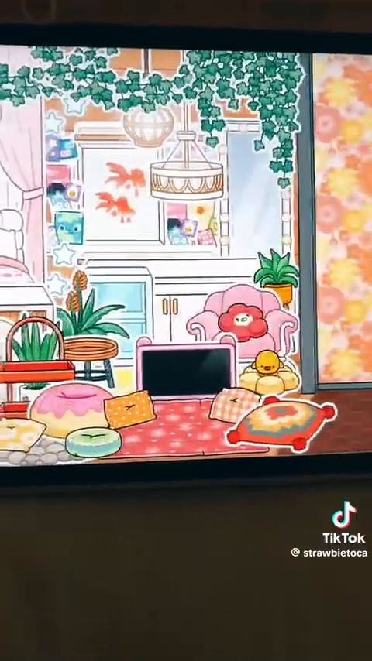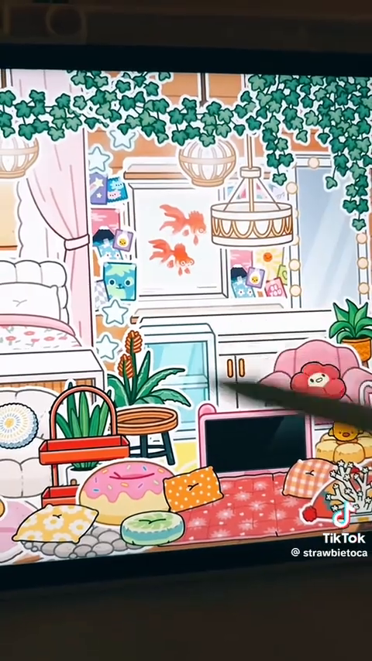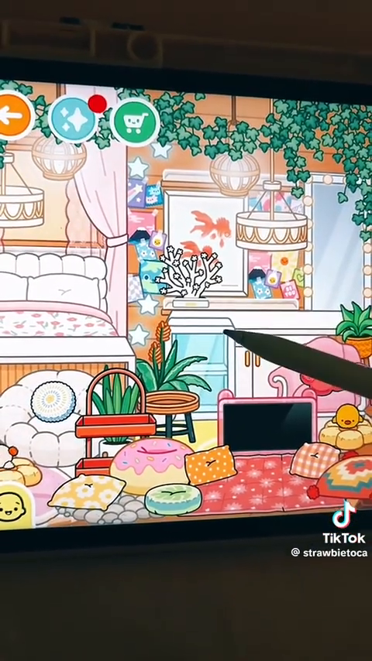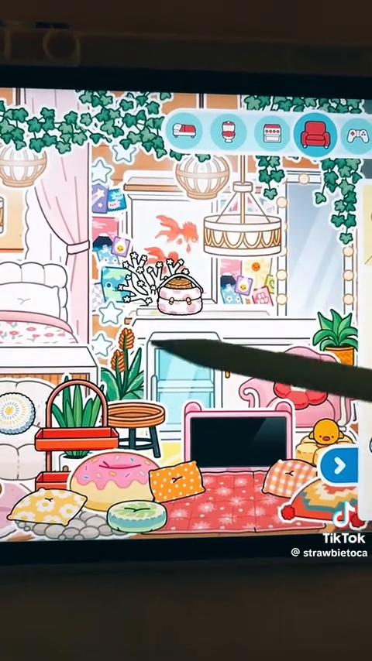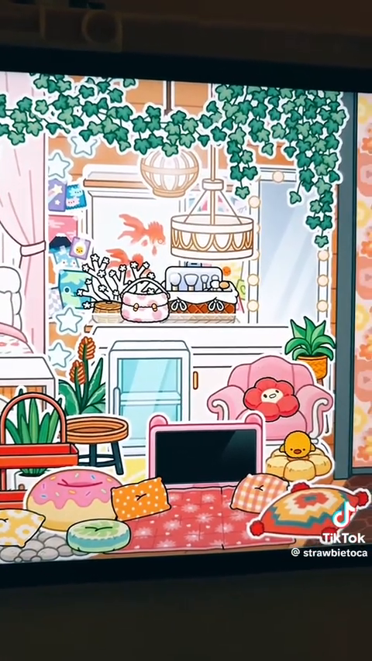And this is the question I get asked the most. What do you do when there's an empty spot in the shelves? Easy. So you just basically put anything you want. You could add this box full of blushes and a perfume.